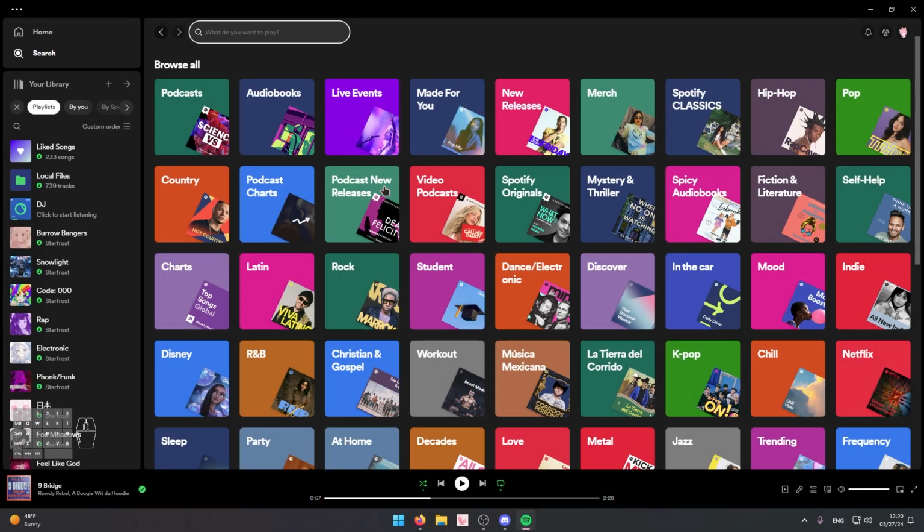Okay, in this video I'm going to be showing you how to get true shuffle on Spotify. If you don't know, Spotify doesn't actually shuffle your playlist whenever you hit the shuffle button. It uses an algorithm to try and reduce songs that are in the same album or by the same artist playing one after another so that you don't get bored.